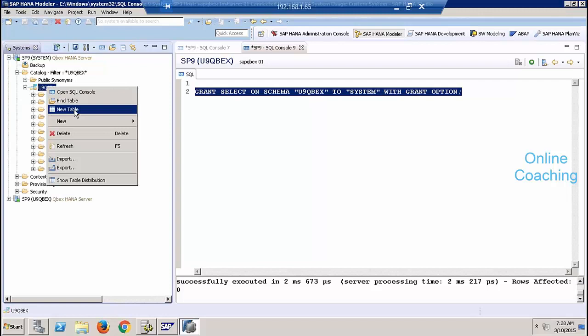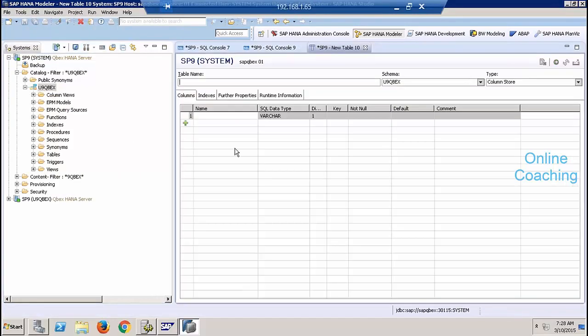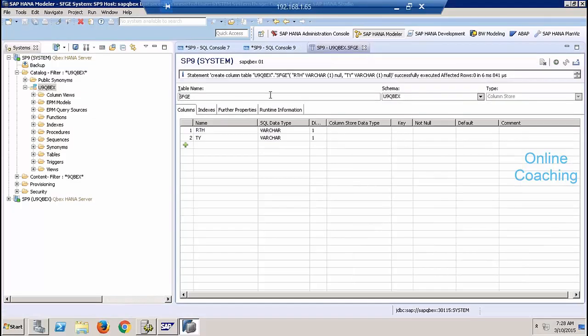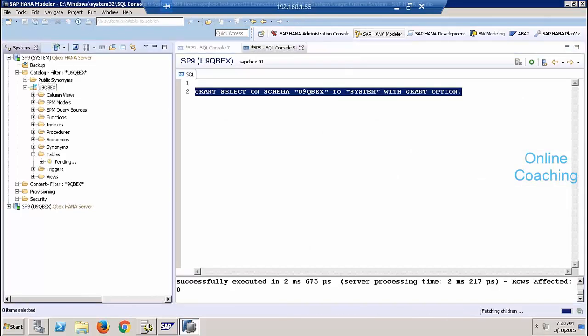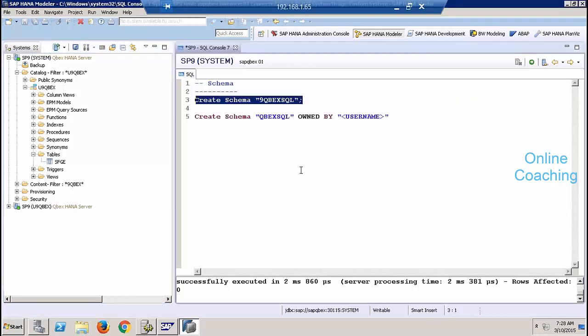If he tries to create a new table, then this... it got created. But actually he is not supposed to create. He should be able to only read, that's okay. So like this we can grant it out.